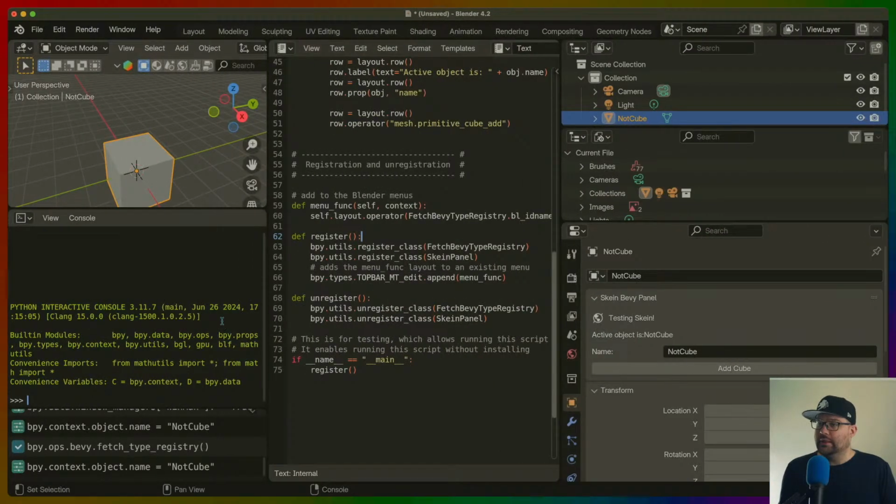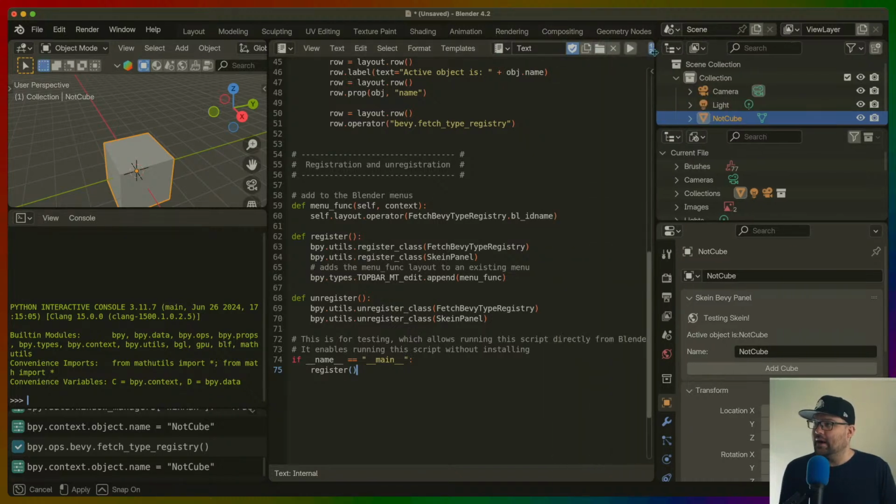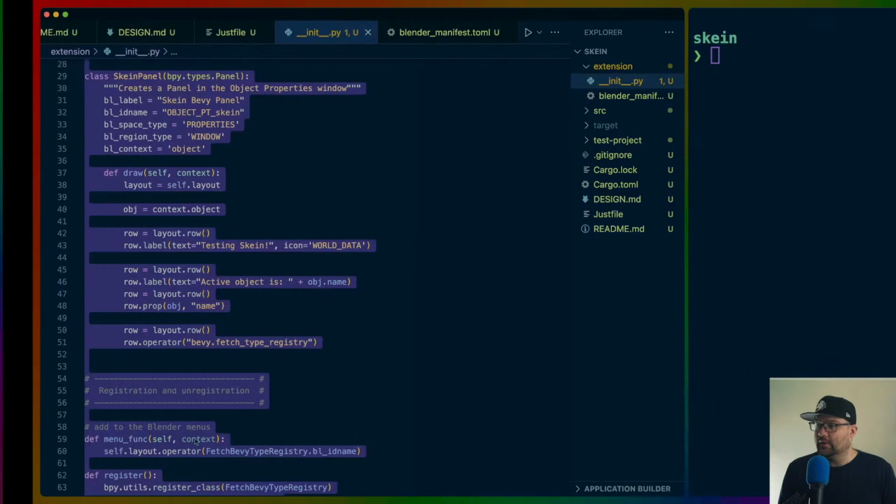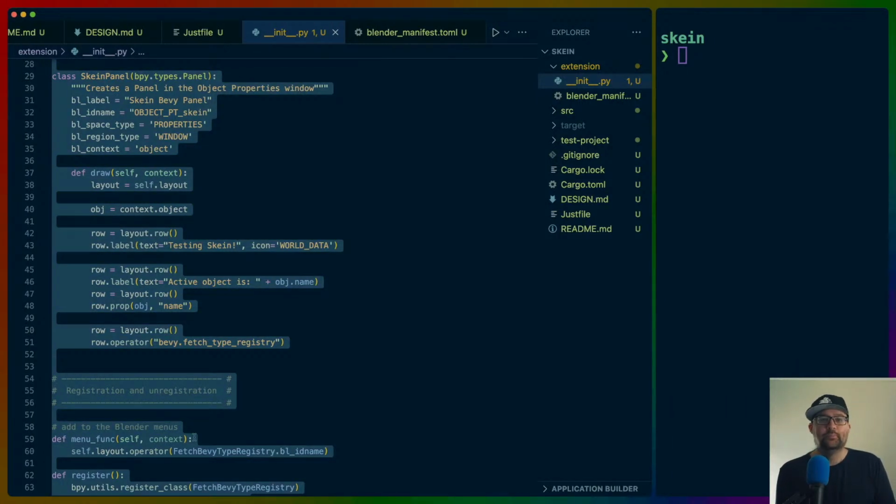I am doing, this is the other thing. Everything's on the right-hand side that I want to click. There we go. So now this says fetch Bevy type registry. And if I click that, it runs the fetch type registry stuff, which is cool. So we can set up buttons and things.